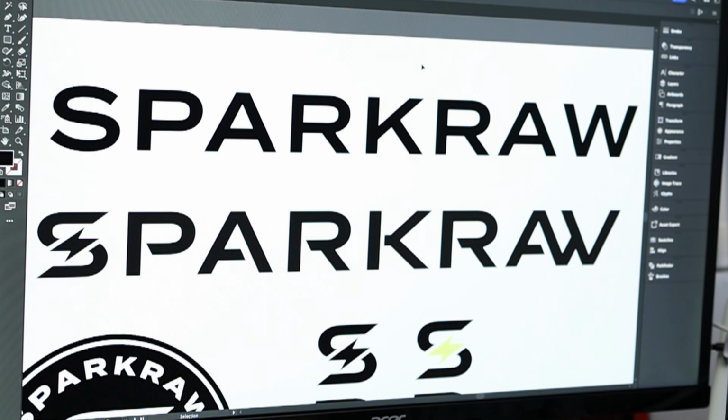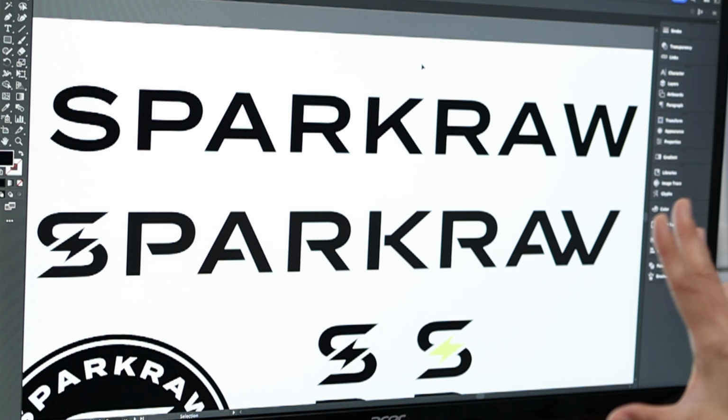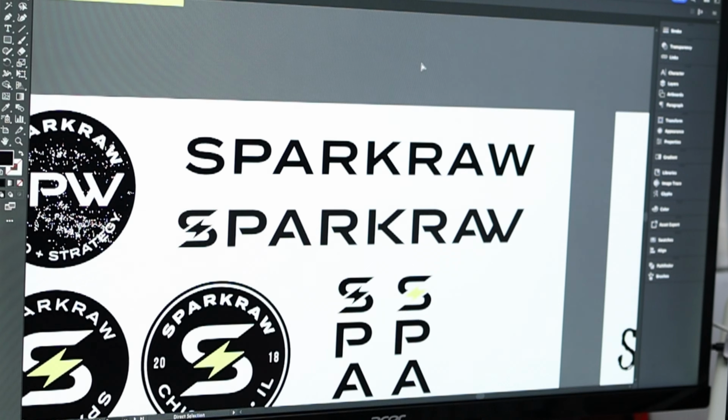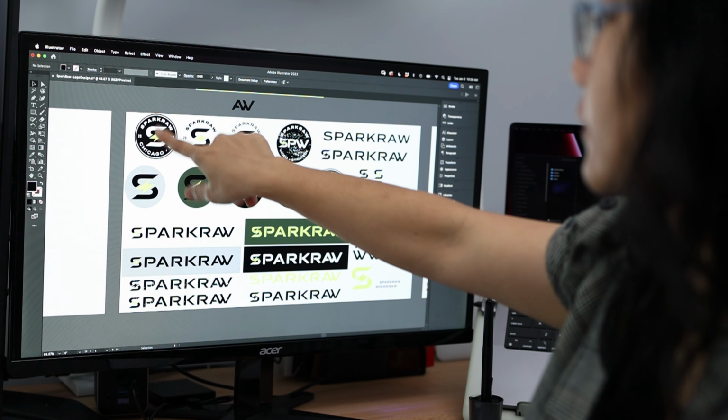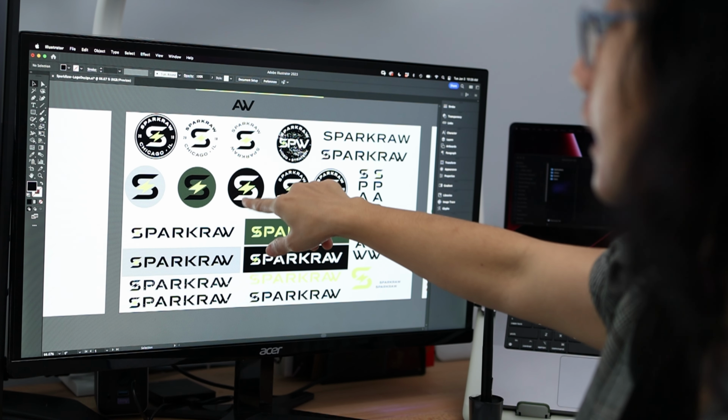I'm gonna zoom out a little bit to my crazy art board. You can see the little color combinations I have going on here. I really have a passion for making different badges and color combos.